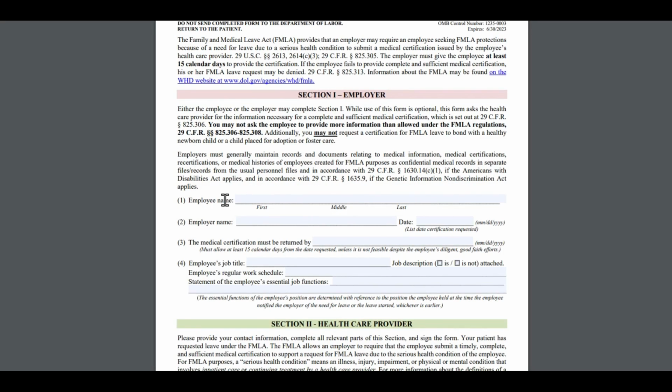For a long time, this employee name was in a separate box that the employee was supposed to put their name in and never did. But ultimately, the employer should fill out this. They put in your name and then the date that they do this, and they give you 15 days from the date requested to return the medical certification at minimum. If that can't be done for various reasons, that's the reason why.